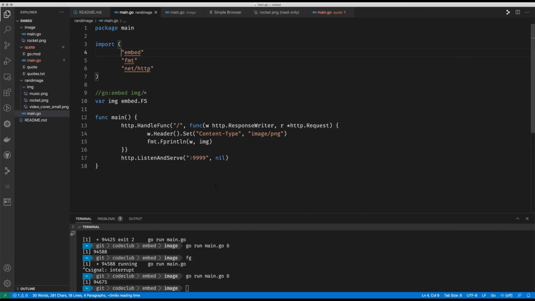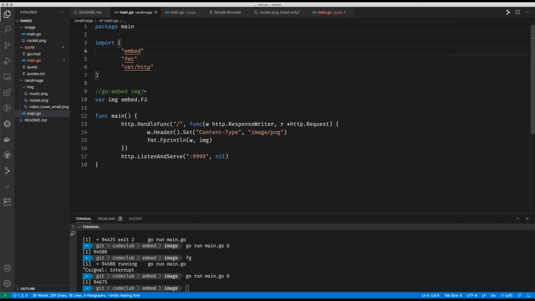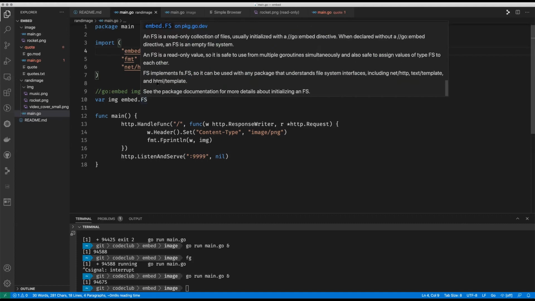So now if you want to open a tree of files on disk, you can do that. If you want to make a memory-based file system for testing, now it's pretty trivial to do that because you just have to implement fs.FS and that's a very small interface.